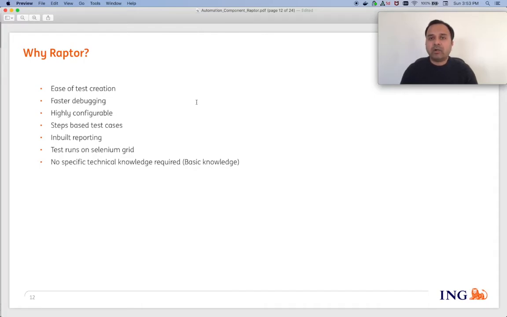Then it is highly configurable, so you can move steps very fast. Let's say something has changed and step 3 is no longer required. You can just remove step 3. If I have introduced 2 more steps, you can easily introduce them in the test scripts. So no coding is required. Then these are step-based test cases. You see your test script and you know which step you are writing the test for.